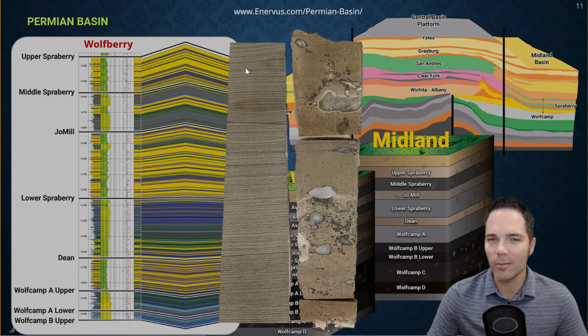So here's some pictures of some random cores. I don't know where they came from. There's a lot of cores laid out at some symposium, which is kind of cool. But you can see all of the different layers of rock intermixed here that represent different depositional environments. And based on those depositional environments and the quality of that rock, that is going to affect the productivity and how easily fluid can migrate through.